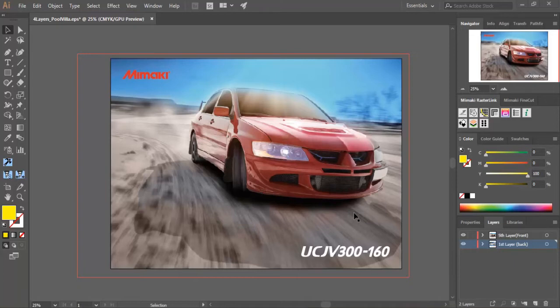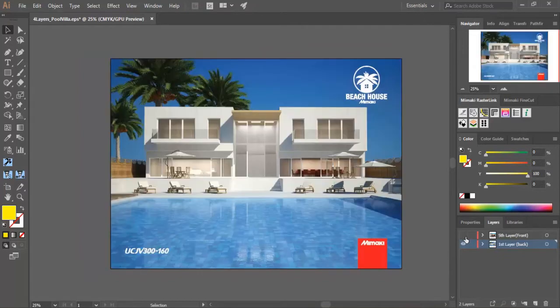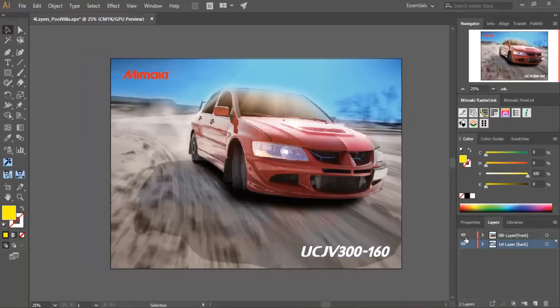Today I'll be walking you through step by step on creating a 5-layer print using Adobe Illustrator and Mimaki RasterLink 6 Plus. To create a 5-layer print, you are required to have two images, a front image and a back image. The front image will be printed on the front side of your media, while the back image will be printed on the back side of your media.